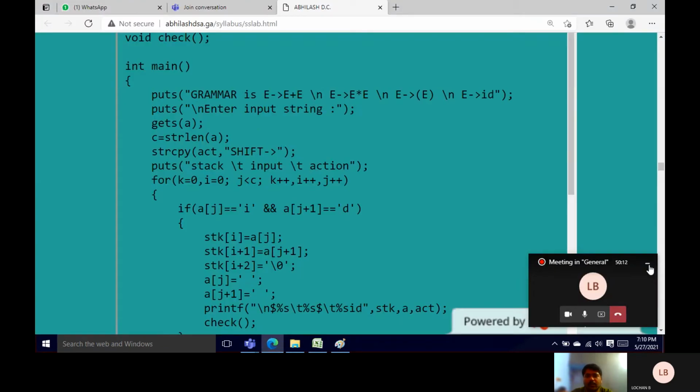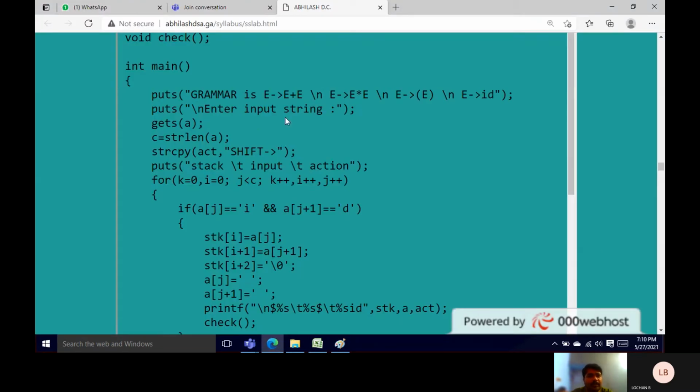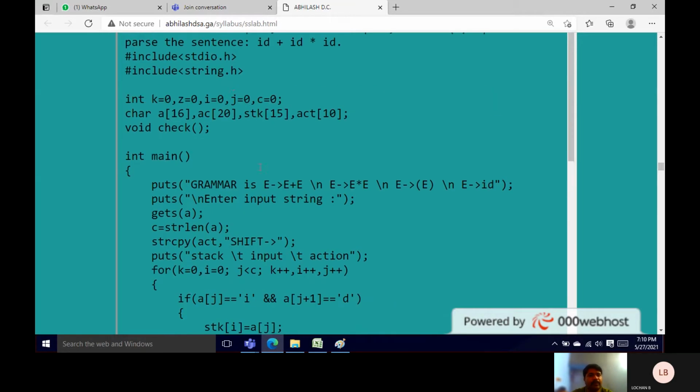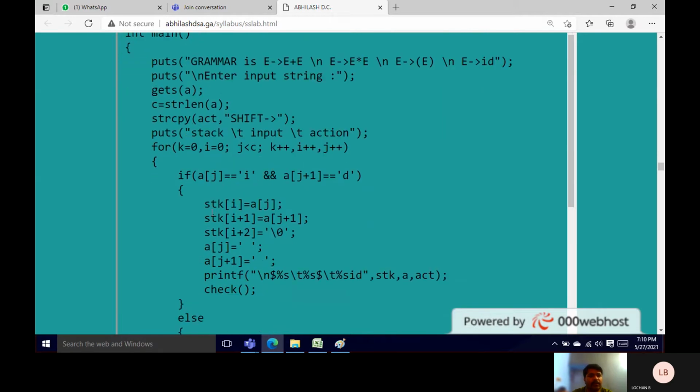Okay, so once I get into that, enter the input string. You're giving the input string shift value. Okay, here I am. So a of j is equal to I, and a of j plus 1 is equal to d. What is my j initially? J is 0.